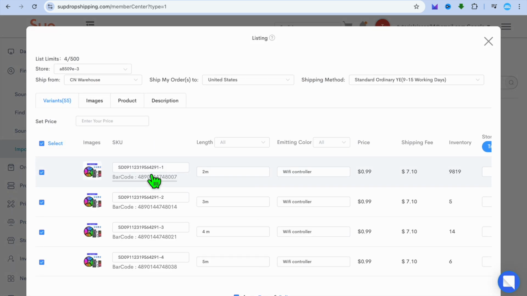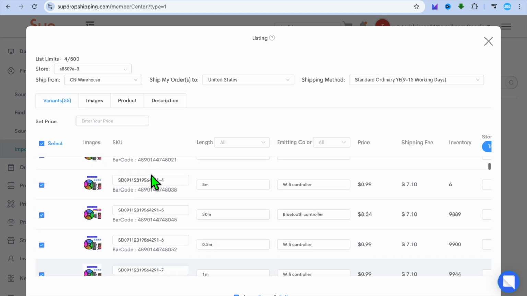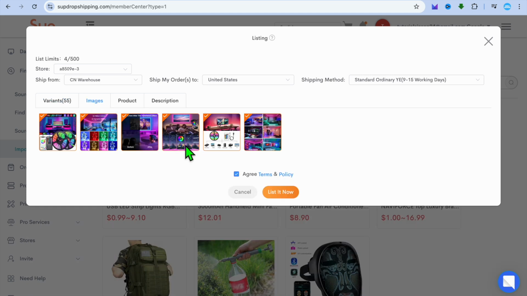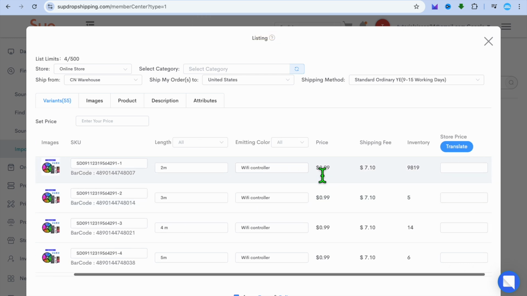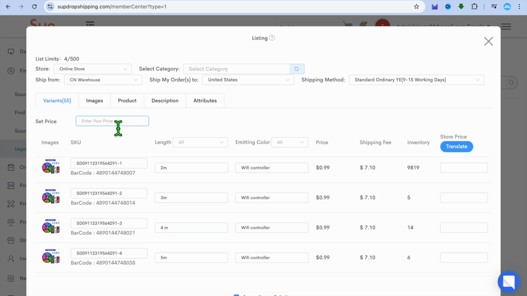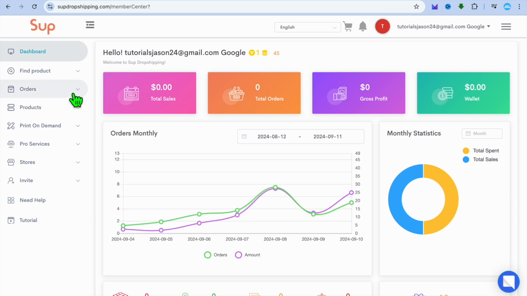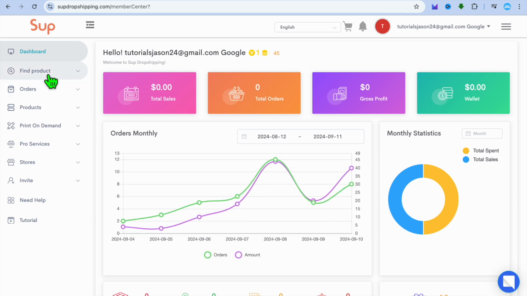After you have selected list to store, you can scroll down and edit the different variants. You can also tap on images and choose the mockup images that you would like to use. You can edit the product description and so on. Once you are finished, you're going to tap on list it now. After you have tapped on list it now, from here you can choose the price that you would like to sell it for. So you can set your selling price right here. For example, I'll be selling it for $21. After setting the price, I'm just going to tap right there, and you can see it has now been listed.